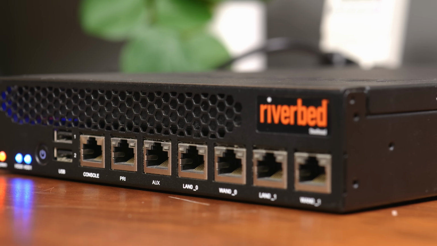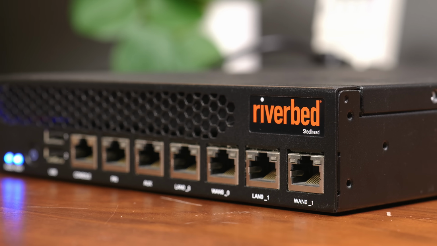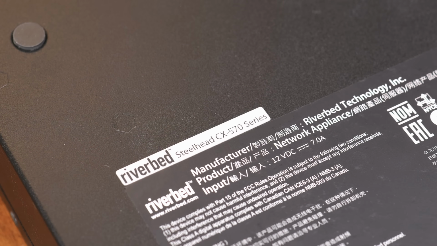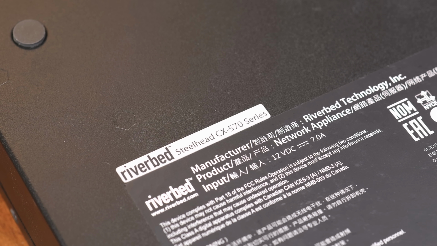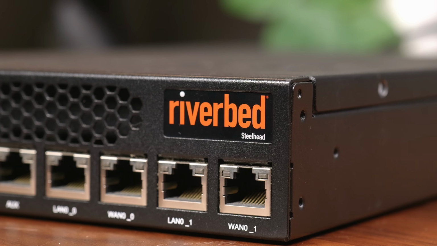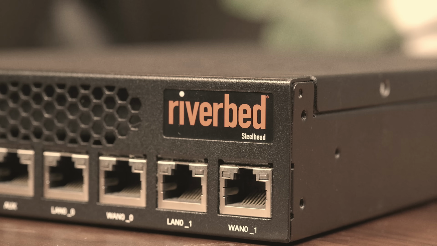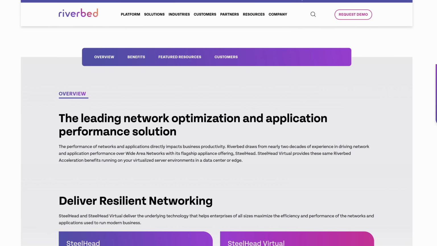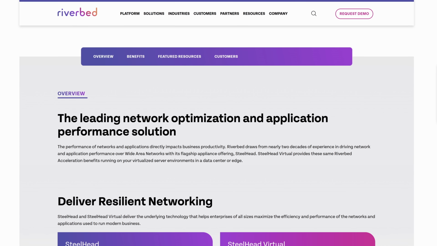Okay, so what the heck is this thing? Well, you can probably tell from the sticker on the front that this is from a brand called Riverbed, and this unit specifically is the CX570, which is part of their Steelhead series of products. Riverbed Steelhead is in fact not the name of a great bluegrass band like I might have guessed, but instead it's an ecosystem of products that are designed for network acceleration.